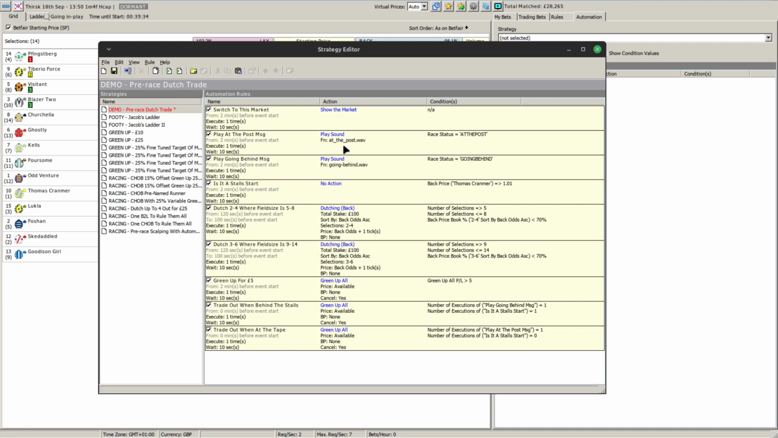Now, as far as these sounds are concerned, at the post and going behind, those have been recorded by myself. If you go to the how-to playlist, there's a video that shows you how to set those up and record them and store them so that Fairbot is able to access them. So make use of that as well.